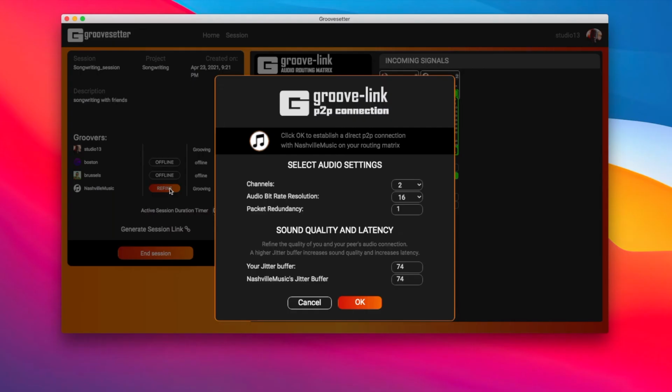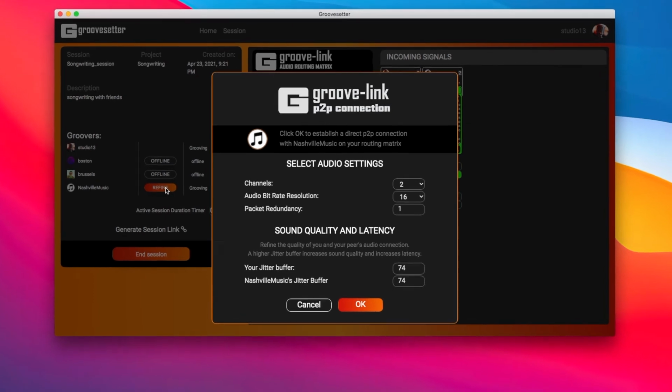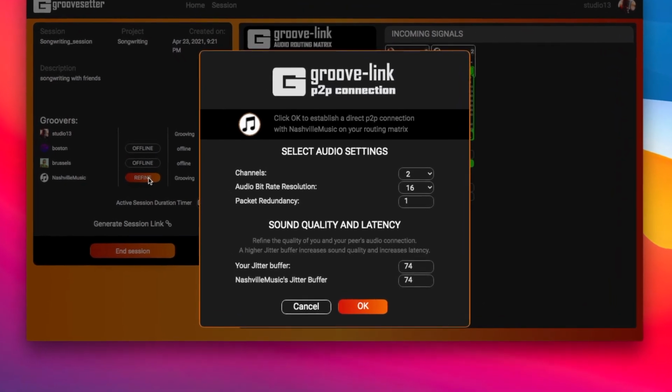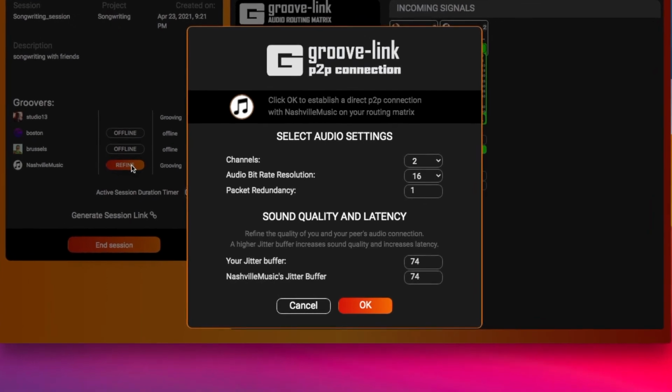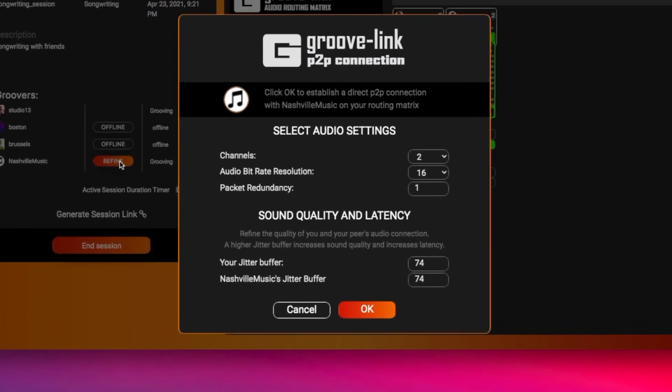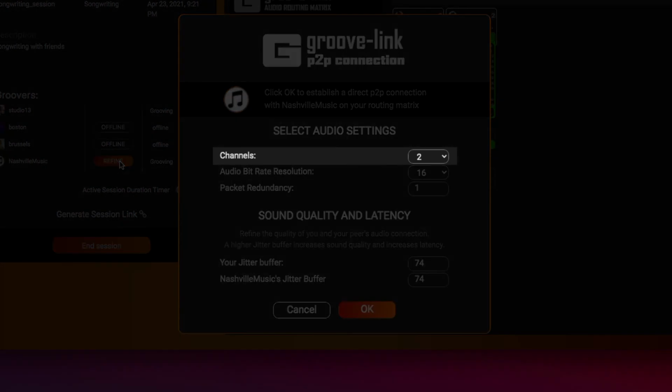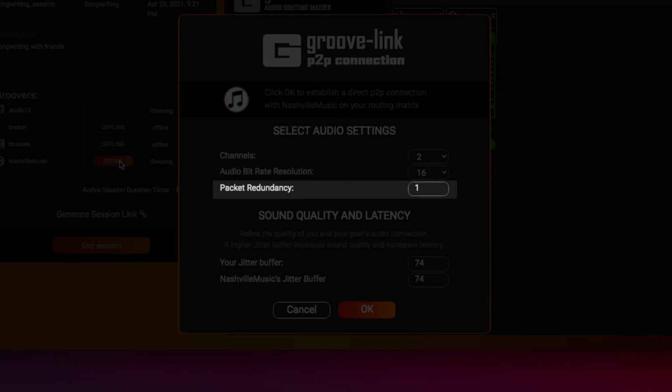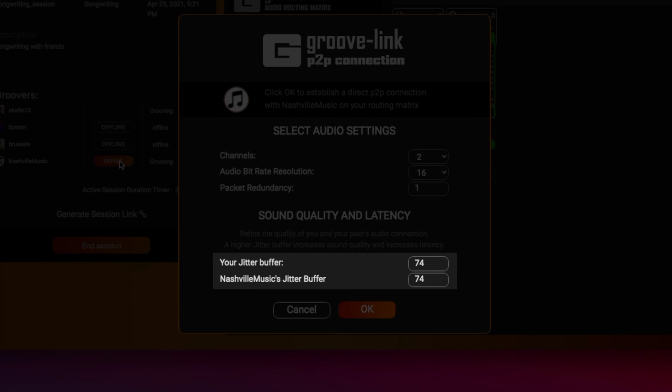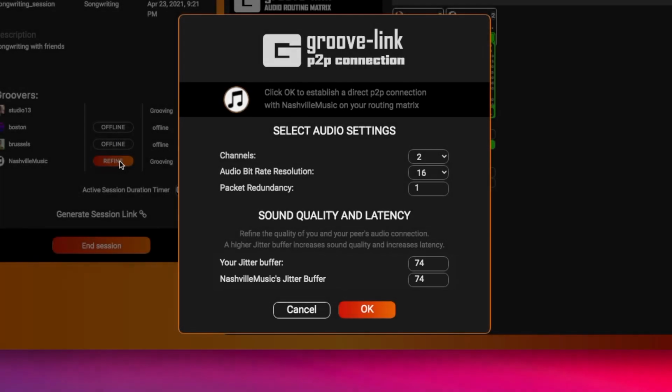Once a successful connection with another groover has been established, the session creator can click the Refine button next to the connected groover's stage name. This will open the GrooveLink P2P connection settings window. This window offers several additional options, which include the number of channels that can be established between the connected groover and the session creator, the audio bitrate resolution, the redundancy of the signal exchanged between the groover and the session host, as well as the sound quality buffer processing for both the groover and the host.